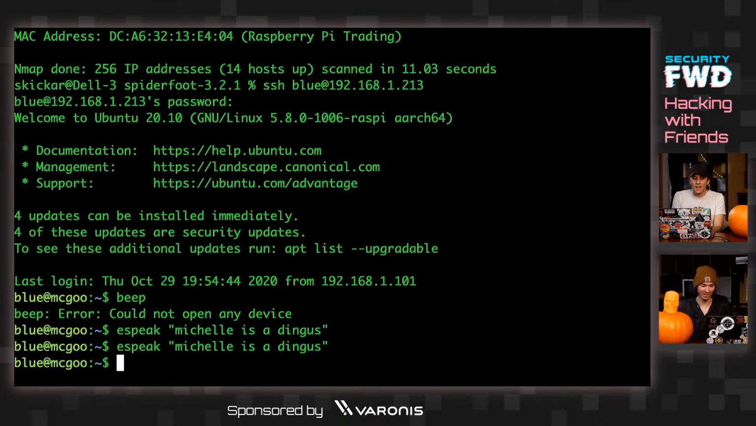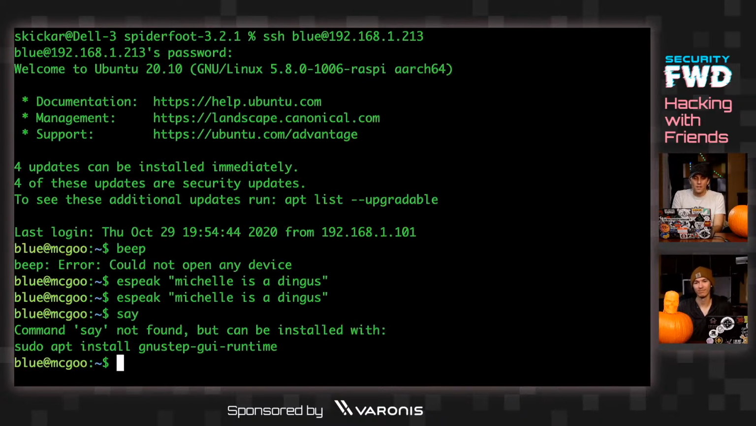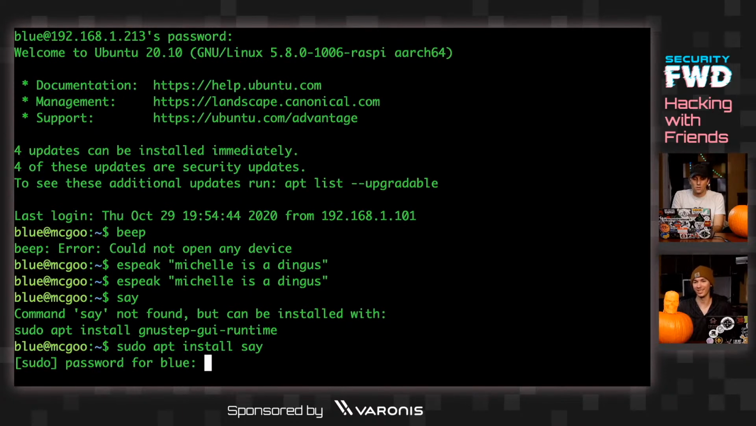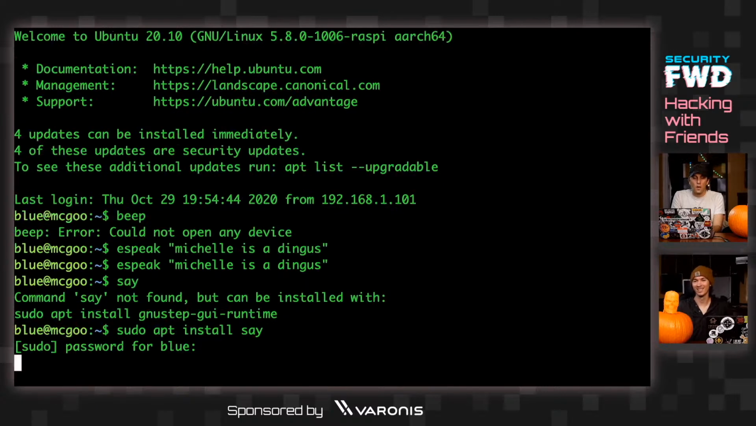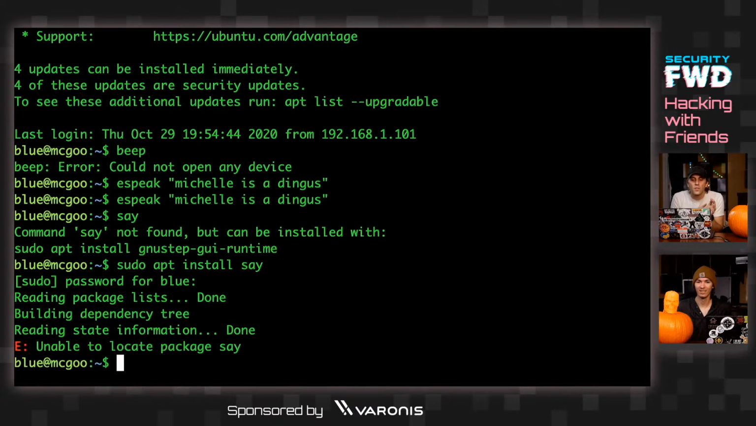So let's see. The other one is say. Okay, so let's do sudo apt install say. Oh yeah, and that is the nice thing about Ubuntu, it will give you just a command to run to install it. Yeah, which is nice. It's GNU GUI runtime. Whoa. Okay, cool.